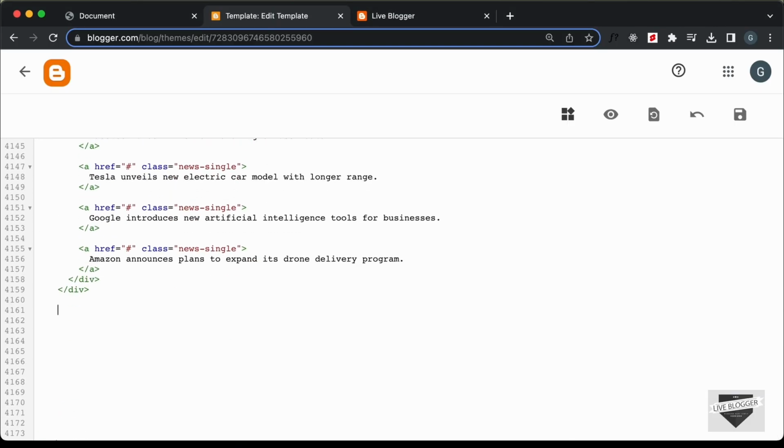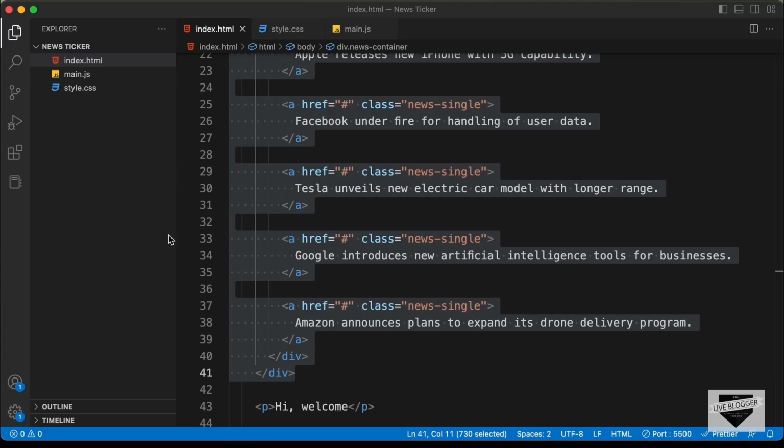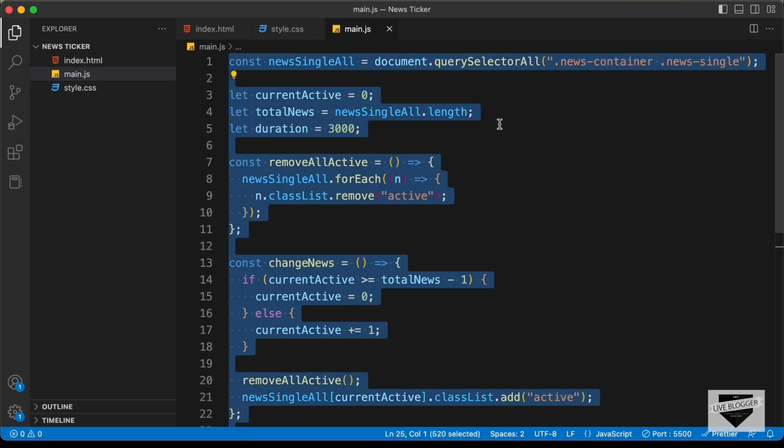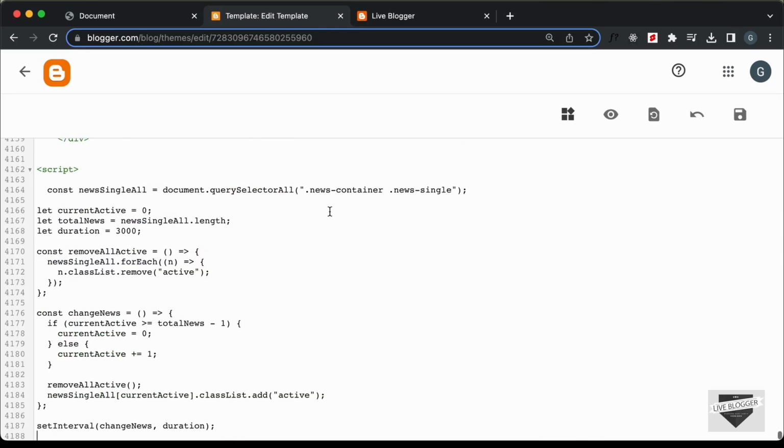And we also need to add the JavaScript. So let's create a script tag for that. And here in the script tag, we will add the JavaScript. So let's go back to our source code, and let's go to the main.js file, and let's copy all this JavaScript from here and let's paste it over here.